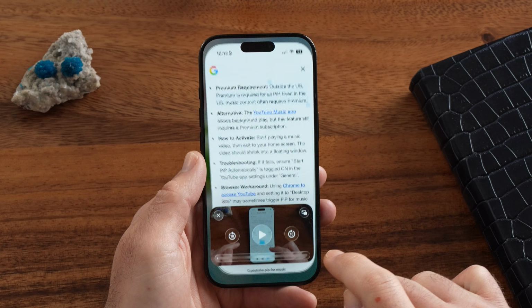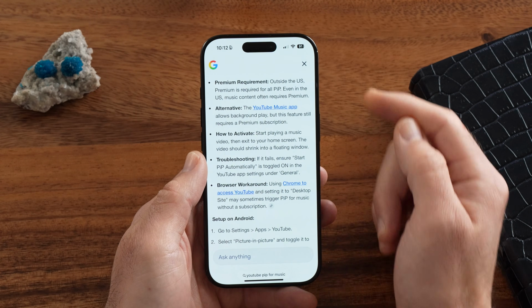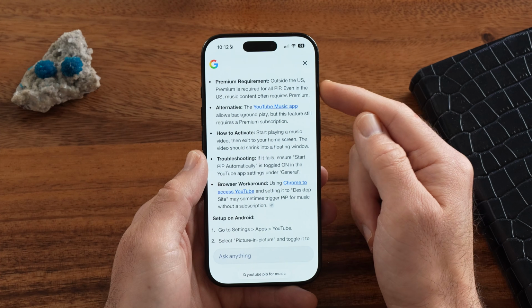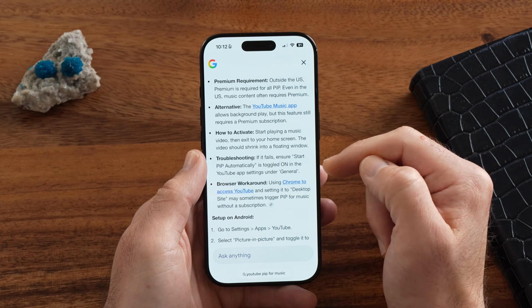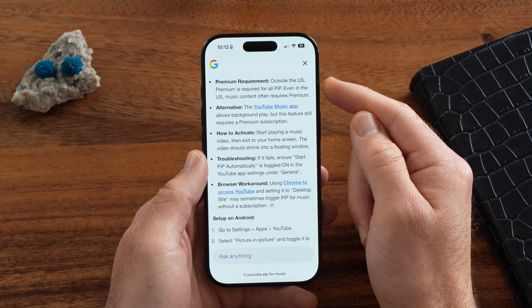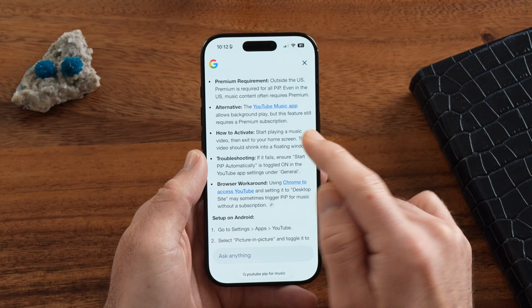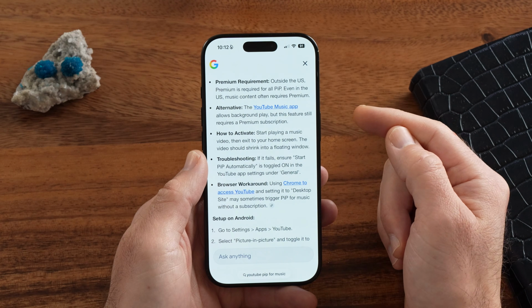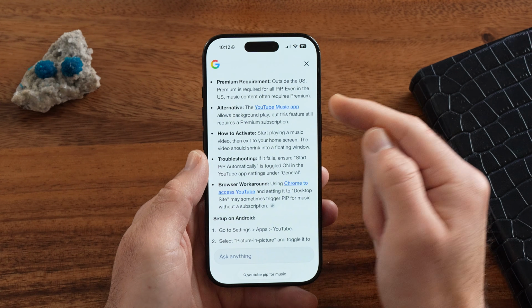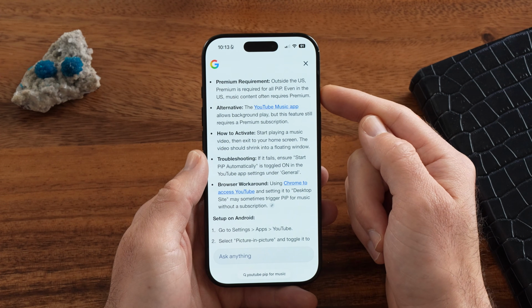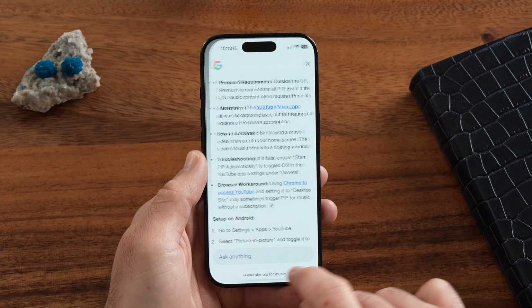If it still doesn't work for you though, it could be because you're outside of the US or you don't have Premium. It says outside of the US, Premium is required for all picture-in-picture or PiP, even if it's music content. And within the United States, you'll be able to access all content in picture-in-picture, but for some music content, you'll have to have Premium. So unfortunately, if you do fall into this category, you'll have to buy YouTube Premium.